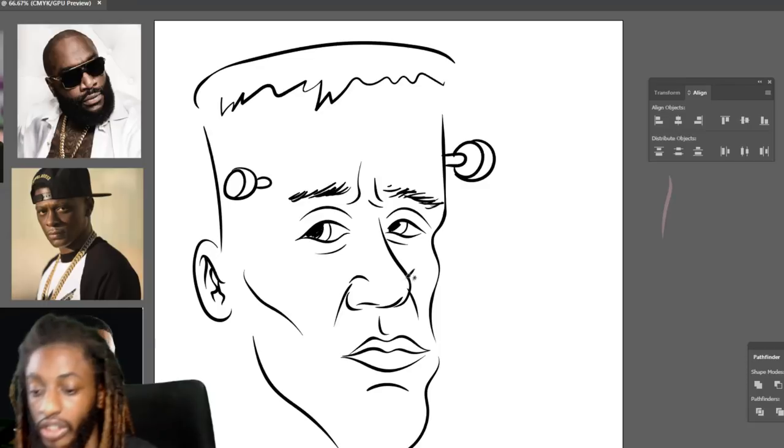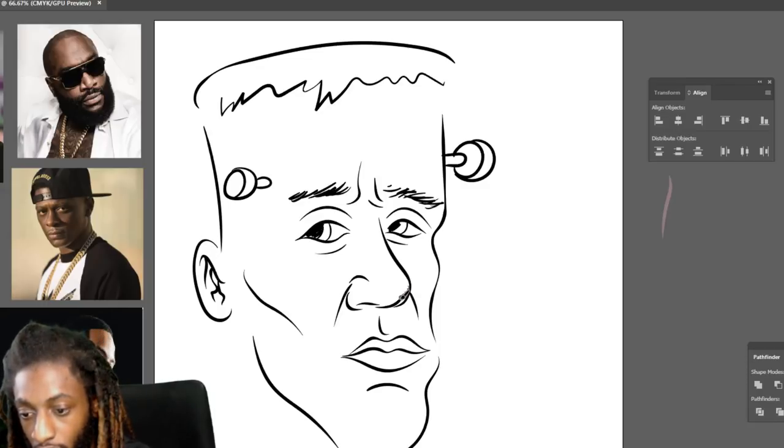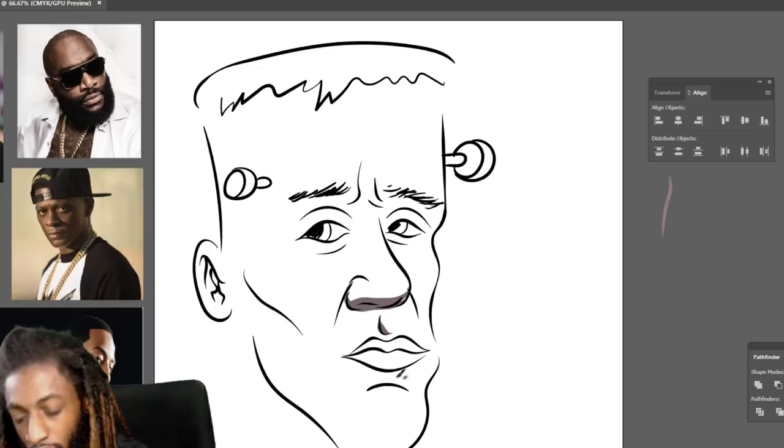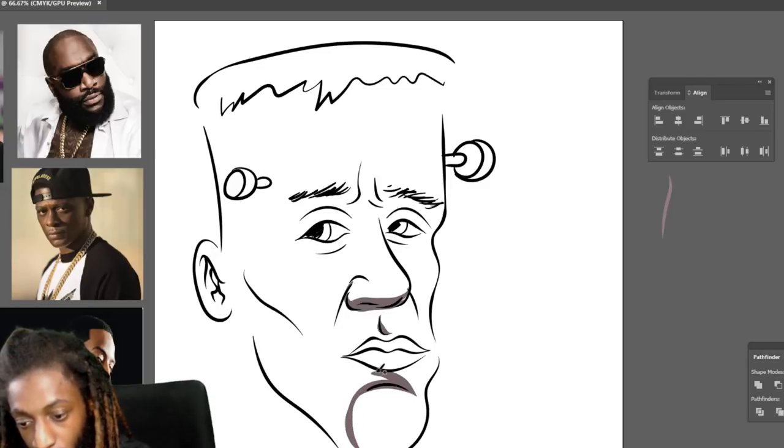Make sure when you finish with your line work, you go ahead and lock that layer, keep it at the top, and create a new layer underneath just for your shading. And every time you go a tone darker or a tone lighter, create a new layer just for that one color.